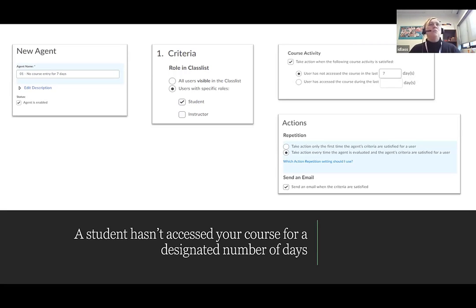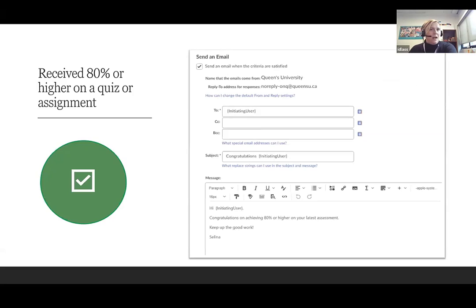Sometimes you would only ever want an intelligent agent to be released once. Say, for example, you were congratulating them on a grade. You don't want that to go out more than once on that grade item. So you would just say, just take the action once. So that would be a setup for a student who hasn't accessed the course.